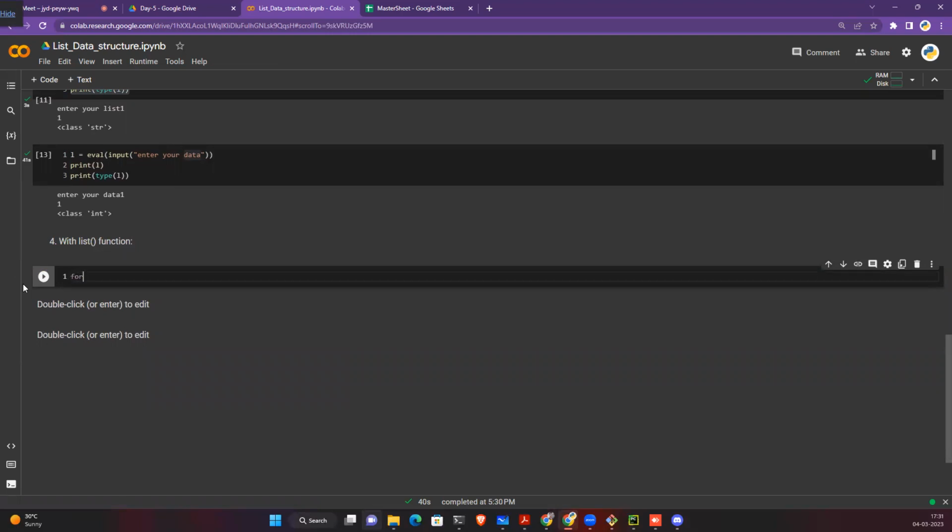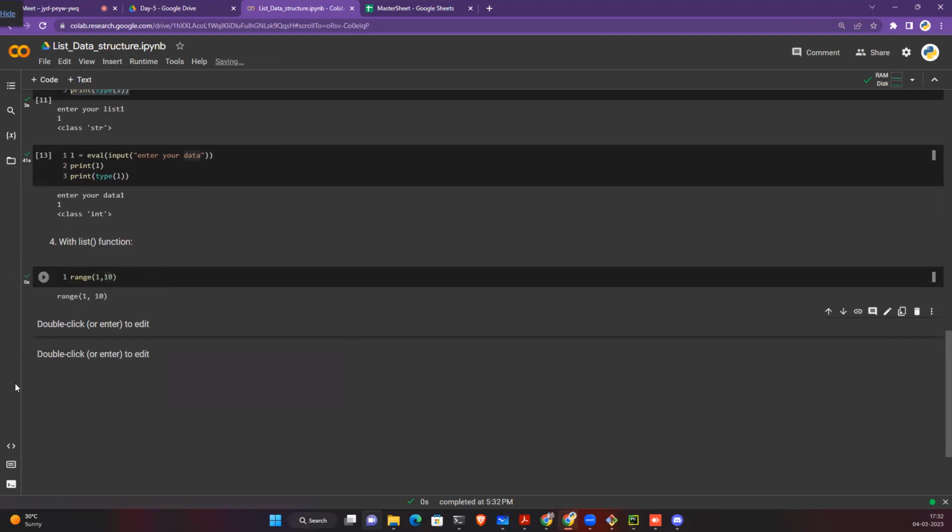If I'm typing range, it's a kind of iterator. Range is an iterator function. If I'm passing 10 here and executing, it will start from 0 and end at 10. Now if I'm passing 1, comma 10, it will show something different. It will start at 1 and end at 10. Now if I'm passing comma 2, it will start at 1, end at 10, but the interval between the numbers is a gap of 2.